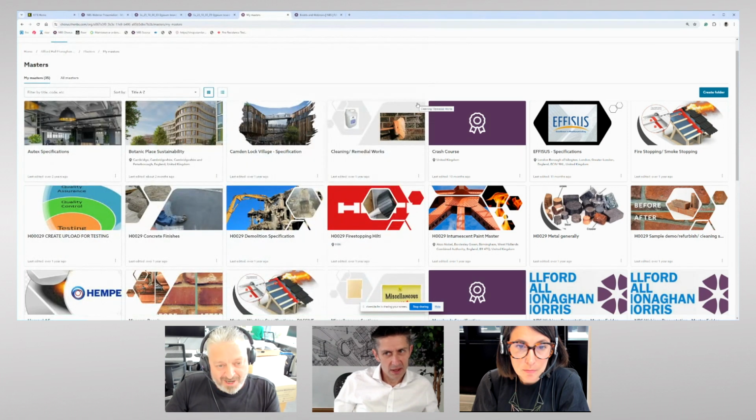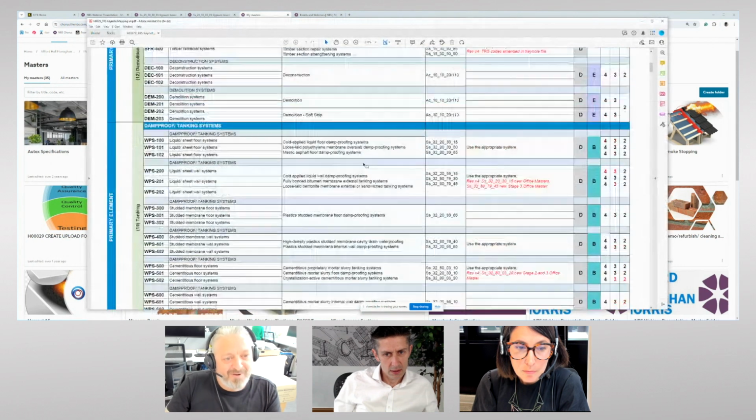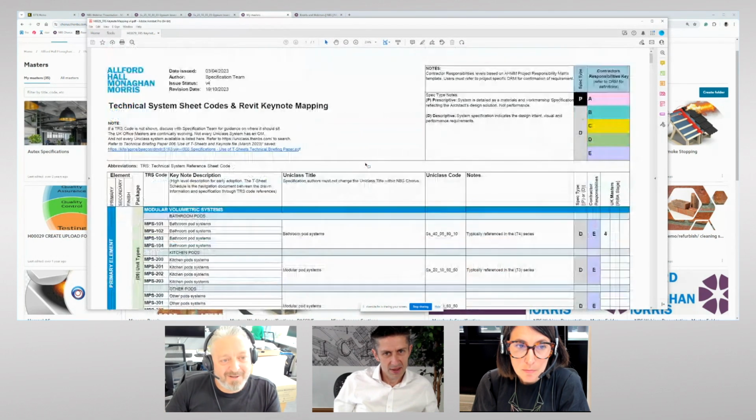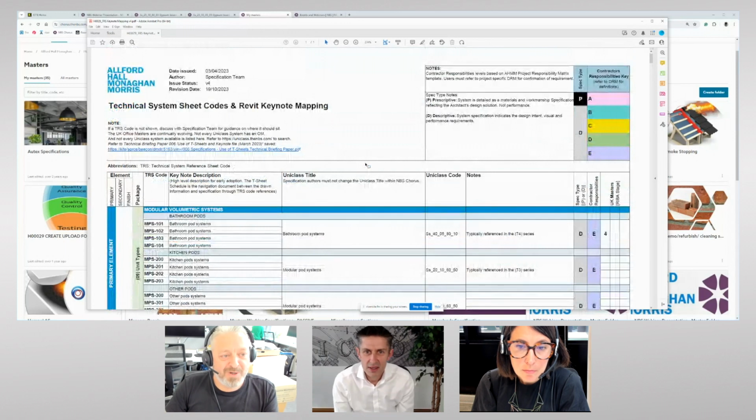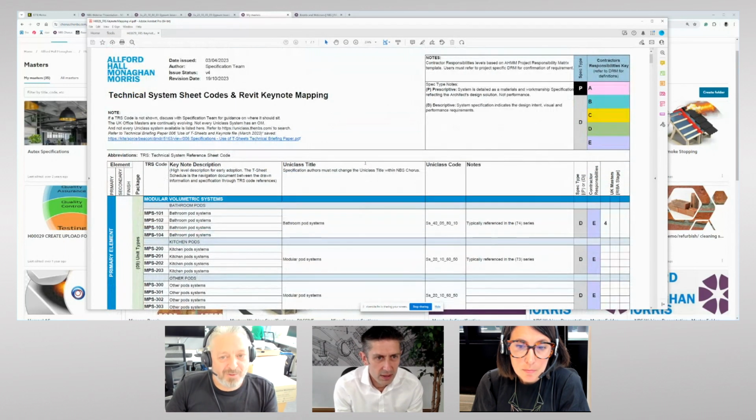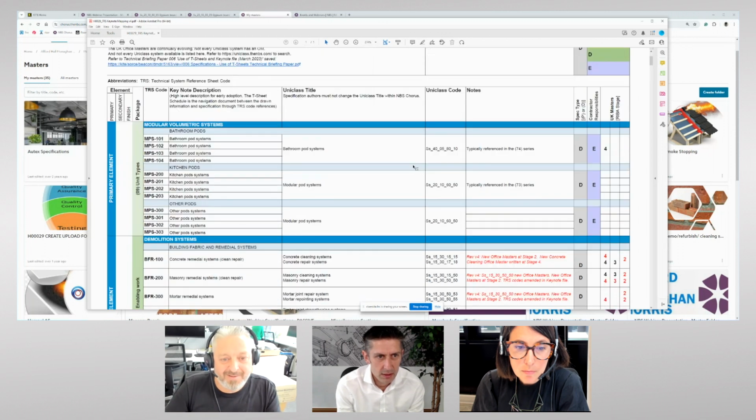And then when it comes to the actual spec writing itself, we call it a T-sheet crib sheet file. So this is it here. And this is mapped between our Keynote file in Revit, NBS Chorus, so that all the systems have the exact same T-sheet codes linked between it.